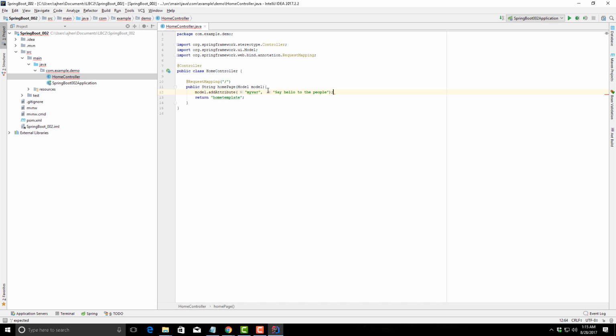Now, to be clear, it doesn't have to be a string. The little ghost S and ghost O are there as helpers to tell you it needs a string as the first value, which is the name of the variable. But for the second value, it can be any object. You can pass any object onto the page, and then the page will be able to interpret it as belonging to that variable. So we have our controller set up.